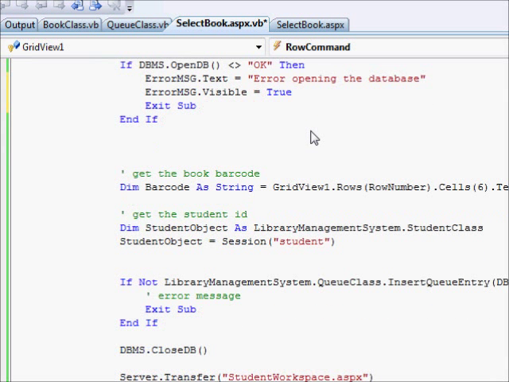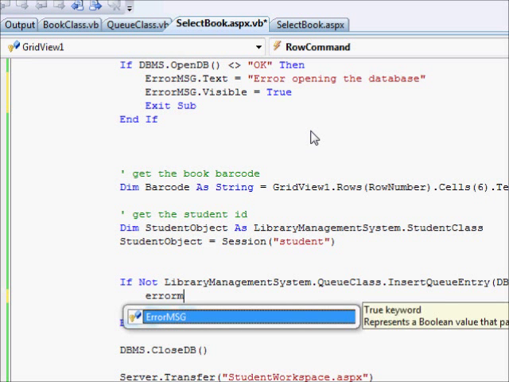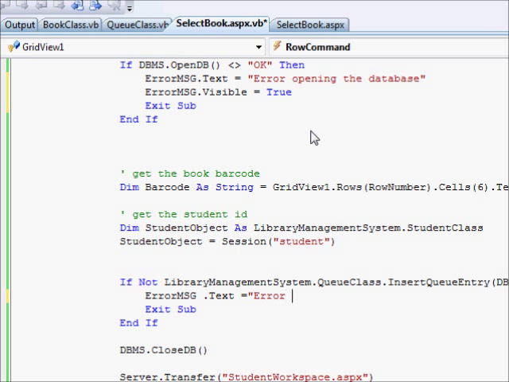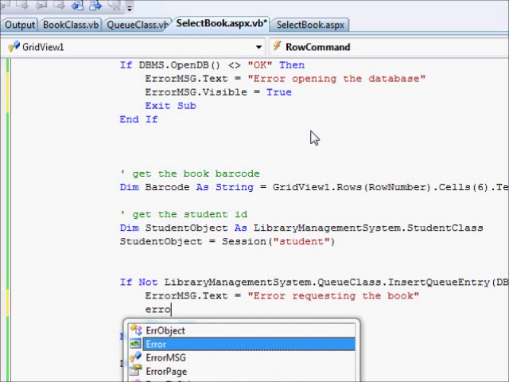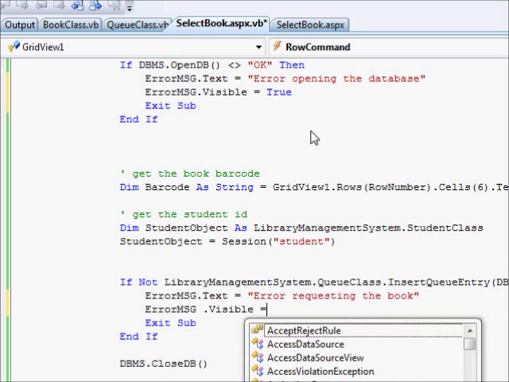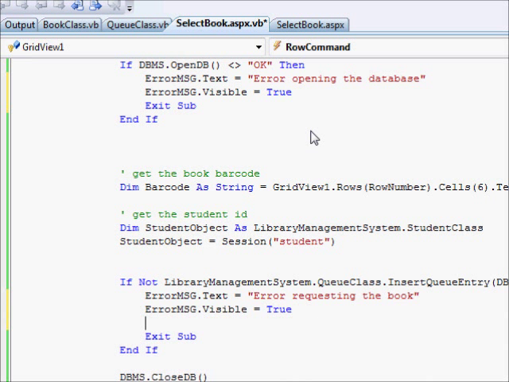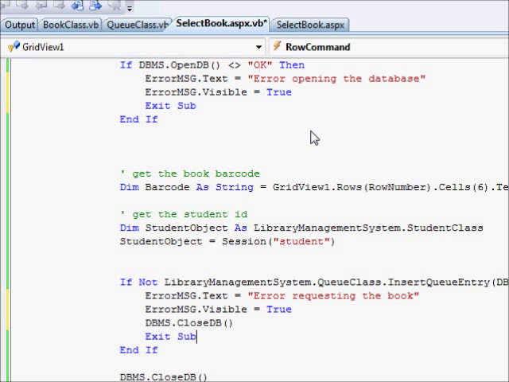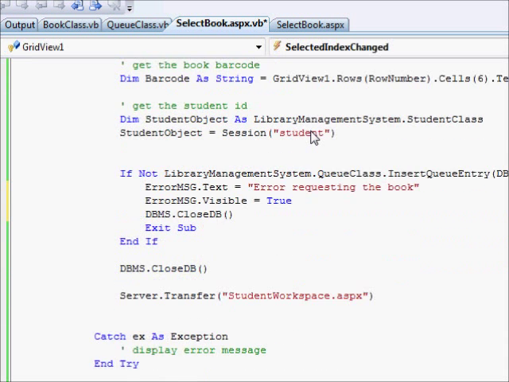And now we would say here error msg.text equals "error requesting the book". Okay, error msg.visible equal true, and dbms.close db. Okay, and yeah, this is it.